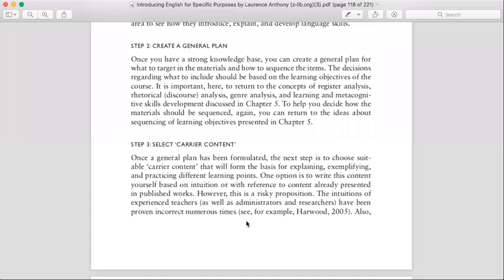Other than that, this book tells you that intuition sometimes is not very successful. It's risky, but it is one of the options. It is not the only option of writing the content, but it is one of the options. Now, what you can do while you are trying to select the carrier content, what material should be carried to the classrooms?